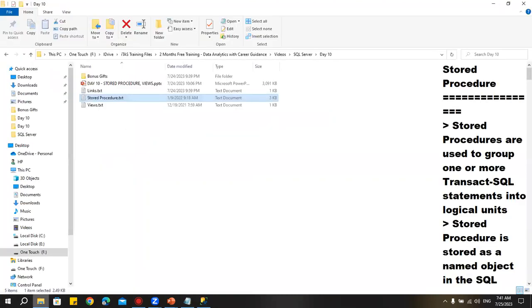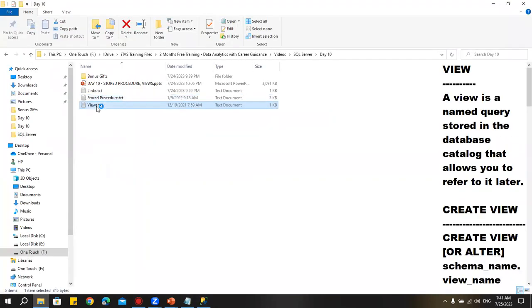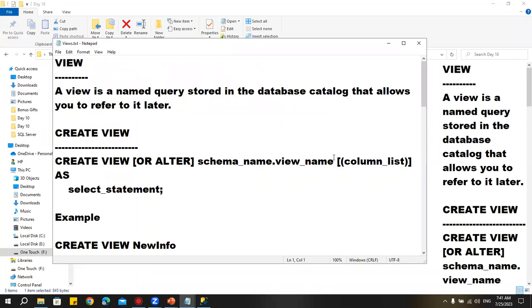Okay. The next one we have is views. Views are nothing, it's just a virtual query, what we can say. A view is a named query stored in the database that allows you to refer to it whenever it is required. What is a view? Let me tell you. So what happens?